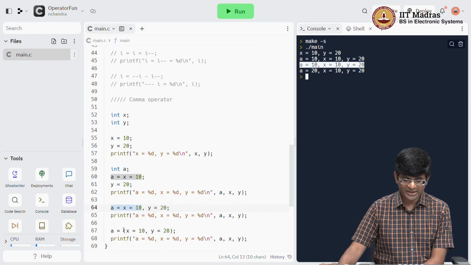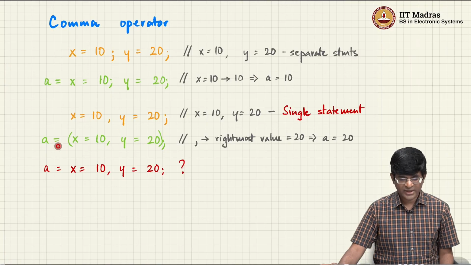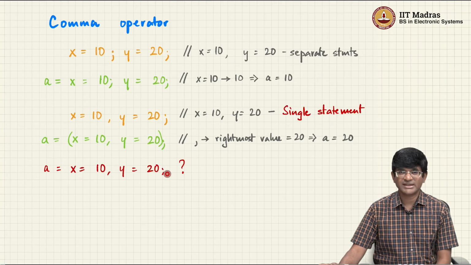But the moment I put parentheses and take that x equals 10 and y equals 20 and put it within brackets like this, it changes, because now x equals 10 comma y equals 20 when treated as an expression returns the value 20. So a gets the value 20 as we see over here, which is why having the parentheses and not having the parentheses can make a big difference to the actual value that you get.